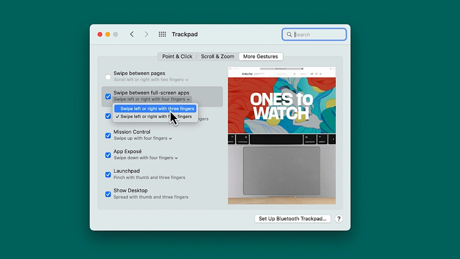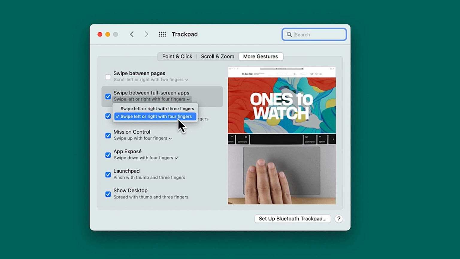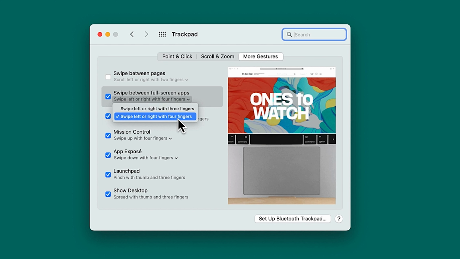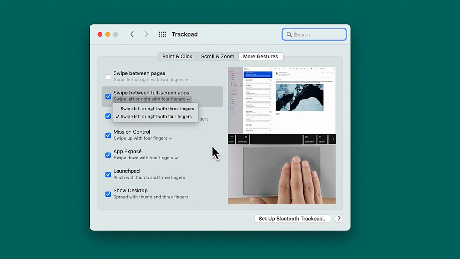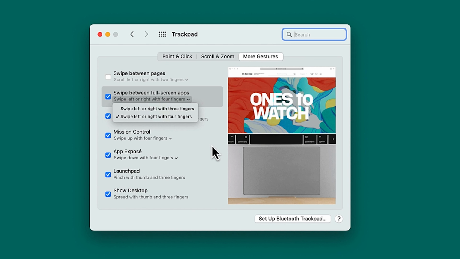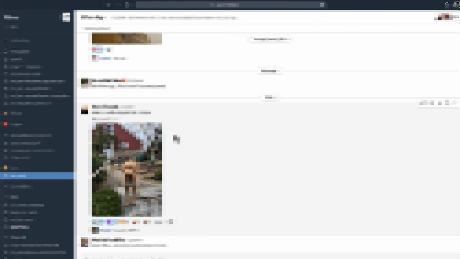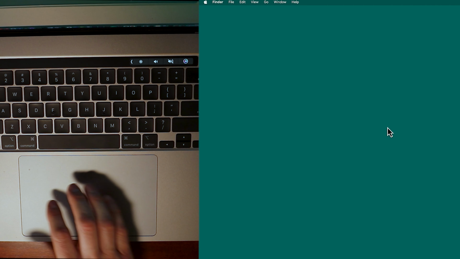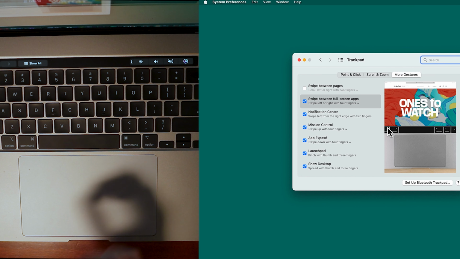You see how I have 4 fingers selected for the behavior. So you can change it to 3 fingers. I like to use 4 fingers because that ties into some of the other gestures that I prefer. So you can play around with that and do what makes sense for you. But just going back and forth allows me to go between my full screen applications. You'll also notice that to the right of that, I've got another desktop area. So let's go back to our gesture window here.